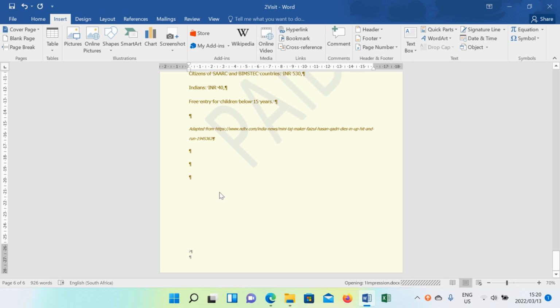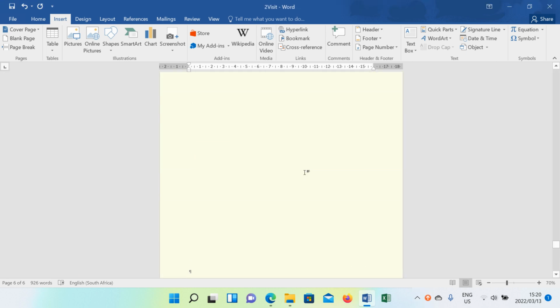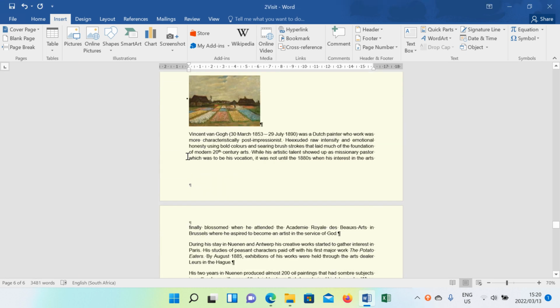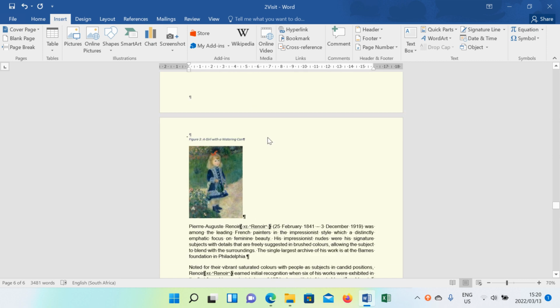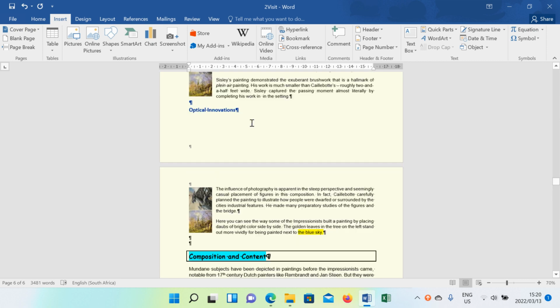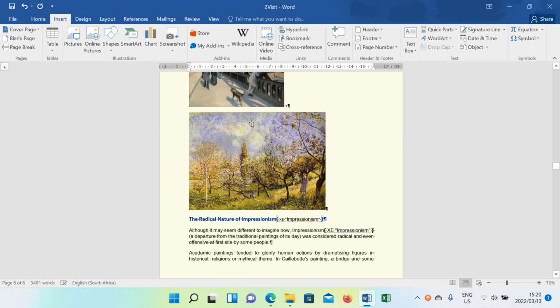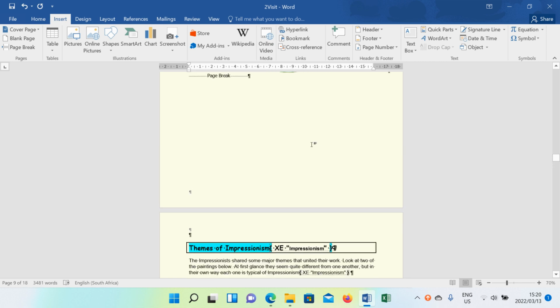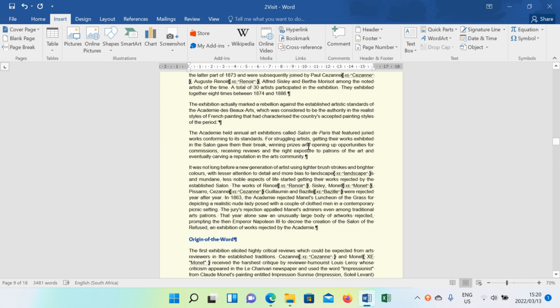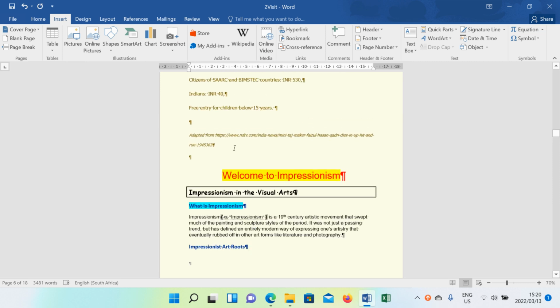Can you see now what's going to happen is it's probably going to take a long time because it's a big one, but can you see it literally inserted the whole of that text document? This is a complete new document that was inserted in here. So that is when you want the actual text from a previous or another document to be inserted.